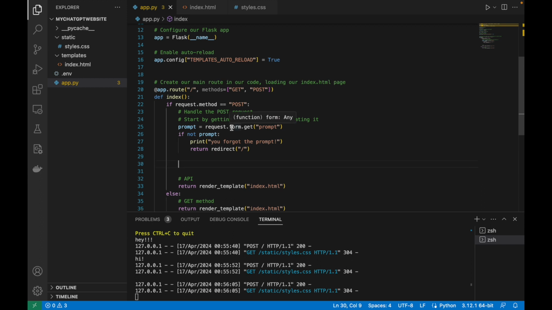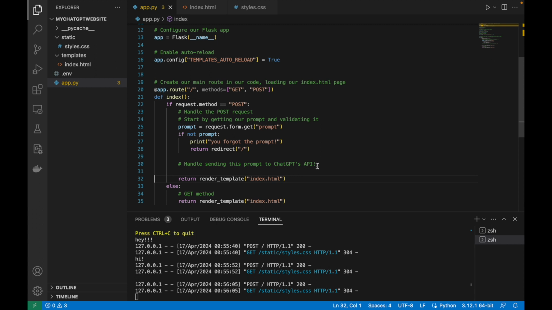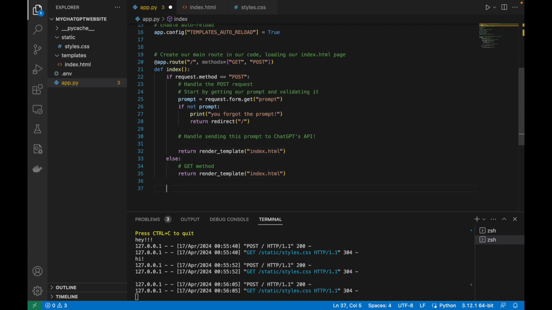Now that we've validated our input, we then want to handle sending this prompt to ChatGPT's API. In order to handle ChatGPT's API, it might be easiest to define a new function down in our Python code.